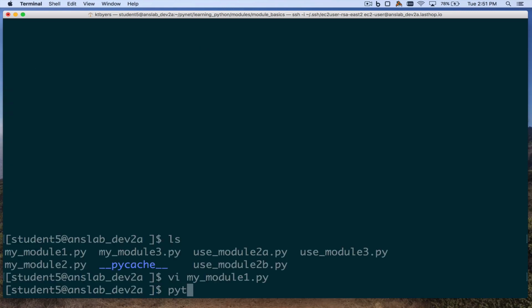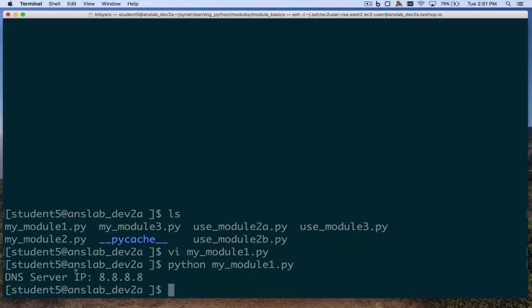So if we go ahead and just run that, you can see that we get what we would expect, which is the DNS server IP and then our variable included in that output string. So that's all fine and good. We just have a simple Python program that we execute.